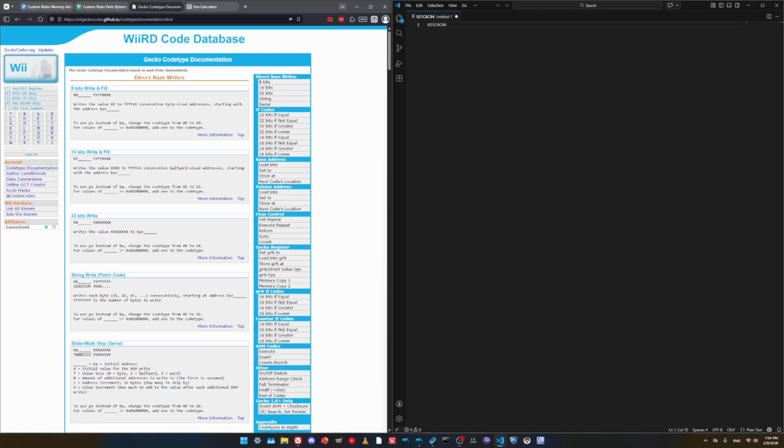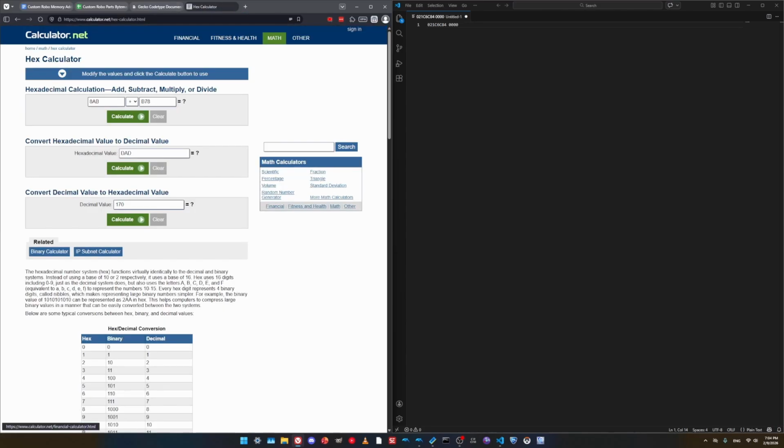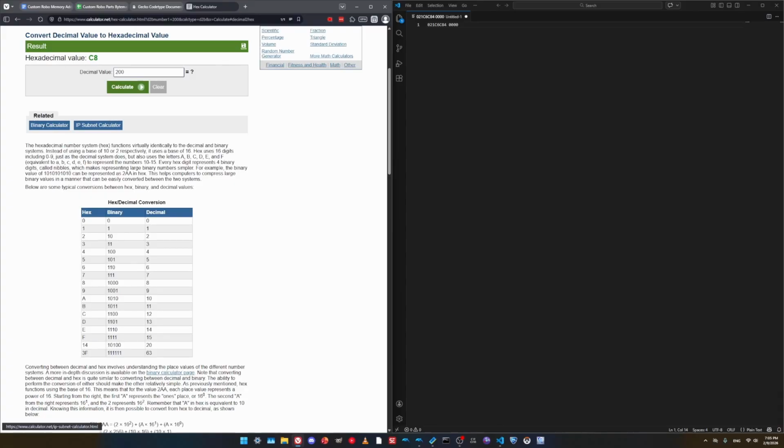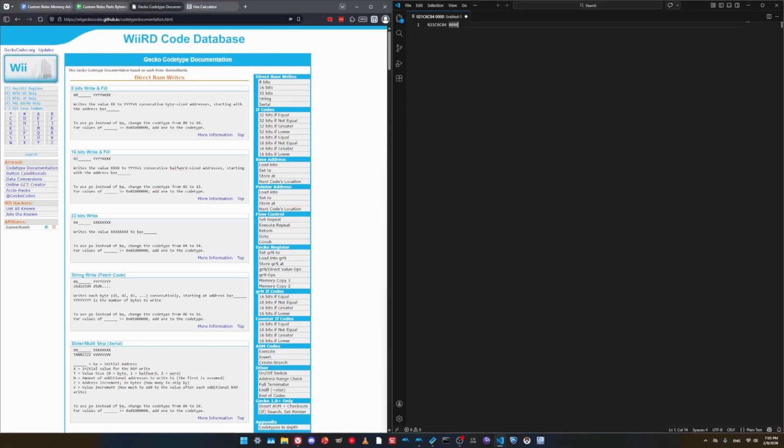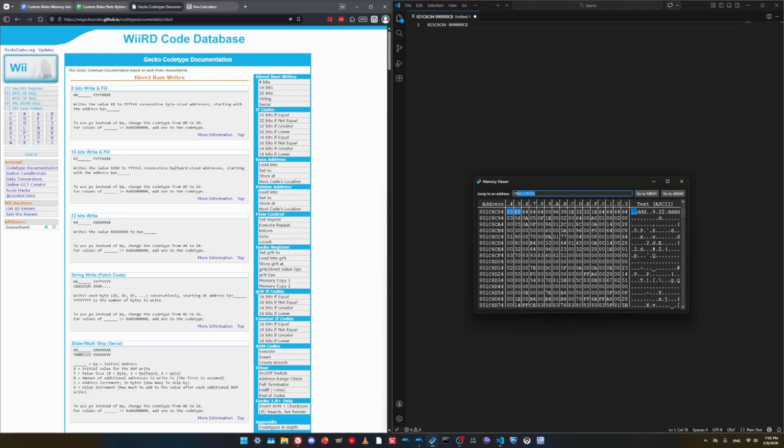Next, we need to specify what value we're writing to. So the Y's are how many addresses we're writing to. We're only writing to 1 address, so we just put zeros here. Then the value that we're writing, we said we wanted to put 200, but we need to convert that to hexadecimal first. So go over here, convert decimal 200 to hexadecimal, which is C8. We need to write C8, but this line needs to be 8 digits, so we'll put some zeros at the beginning, then C8. So now this code will write C8 to these 2 bytes at this address.